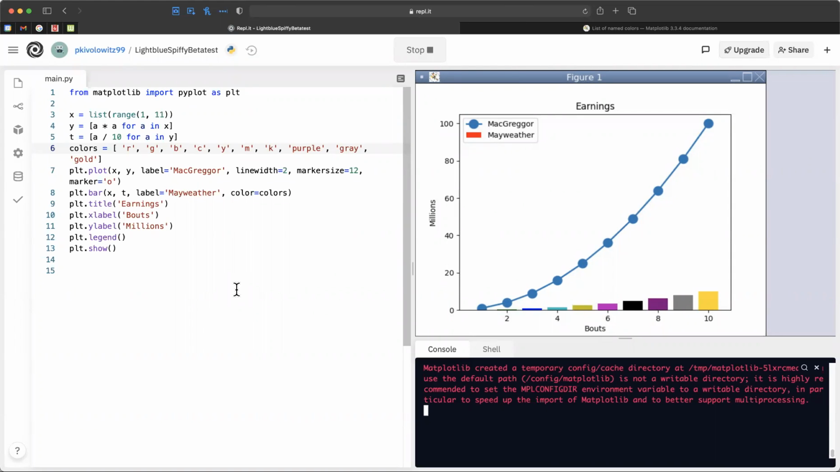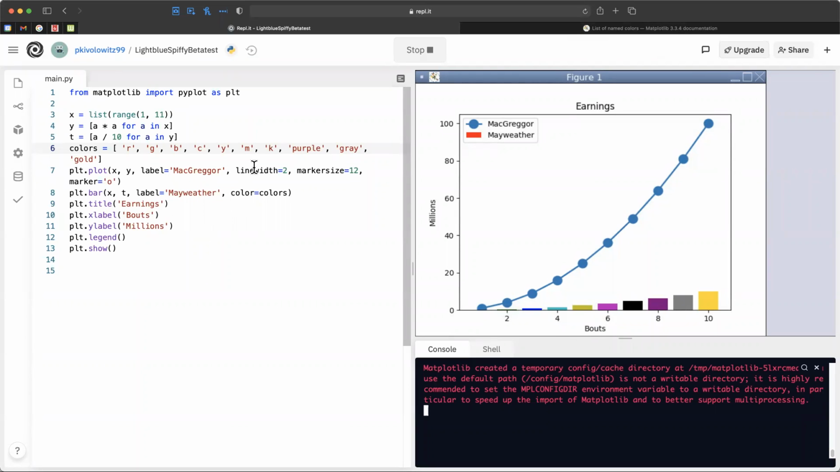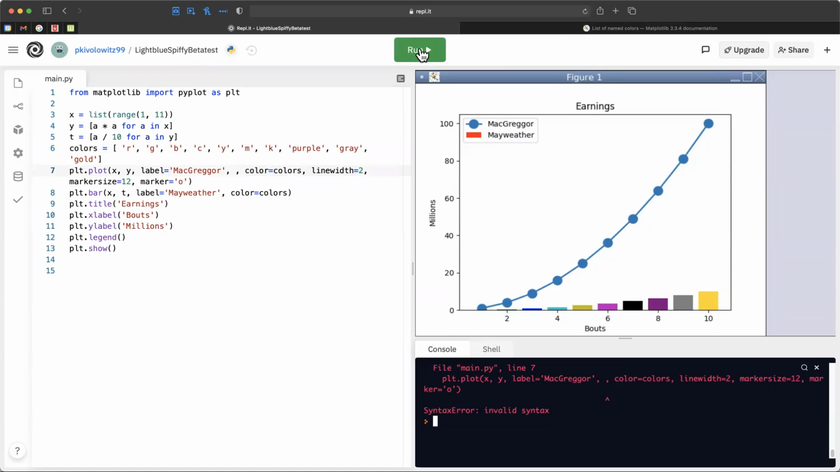Can you make the line multicolored as well? Can you make the line multicolored? I don't know how to do that. I'll bet you there is, but could you make the line multicolored? What would happen if you just tried to use the colors list with the regular plot? All right, well, let's try that. Let's see what happens. I don't know. All right, stop and run again. Whoops, I got 2 commas in there.